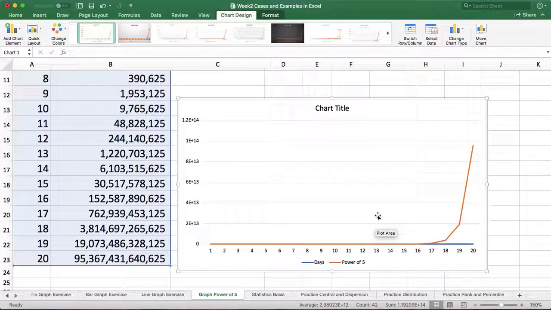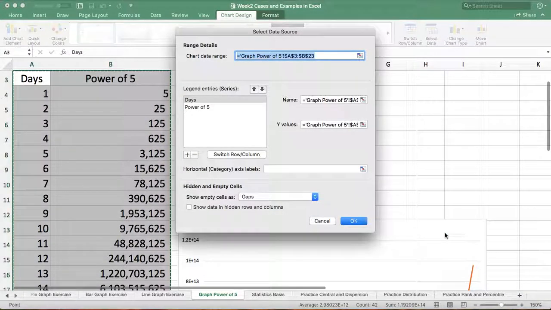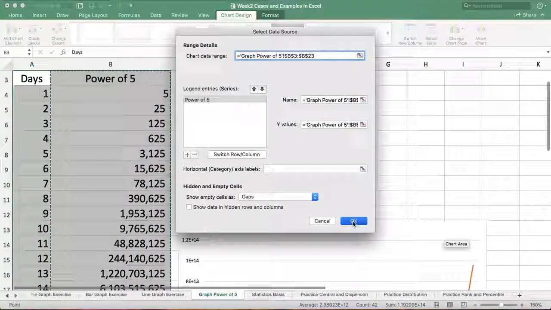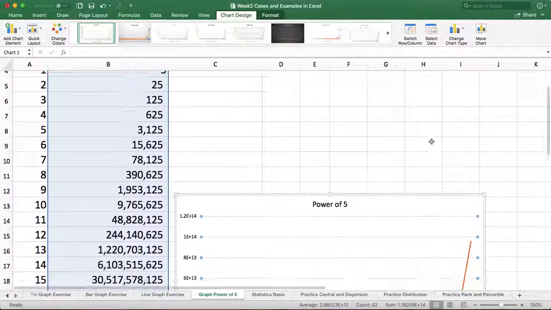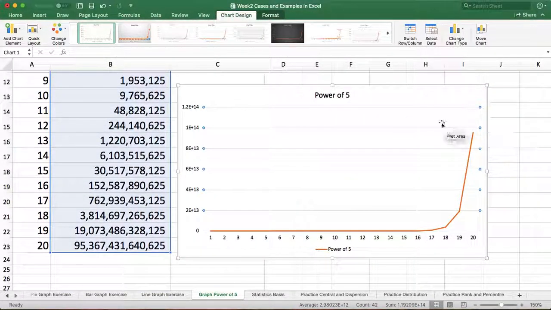Why does it have the label days? We don't need this. How to cancel this one? Let's right click, select data. I don't think we need days. We just delete it and click OK. Okay. Power of 5.